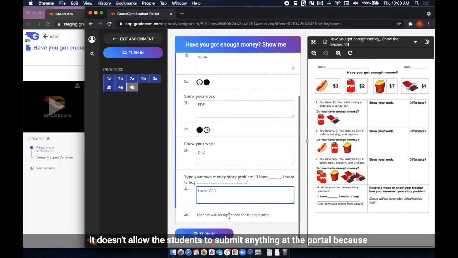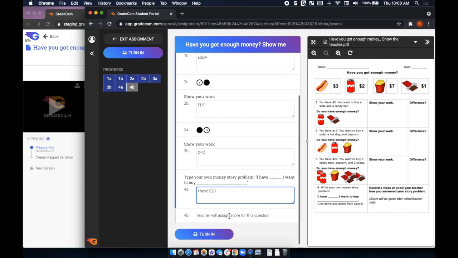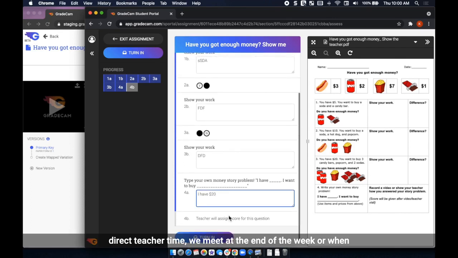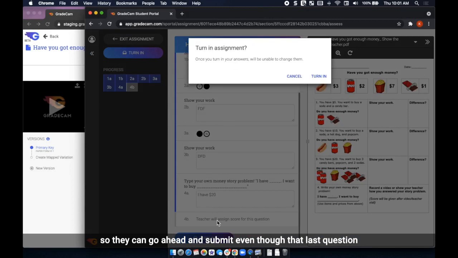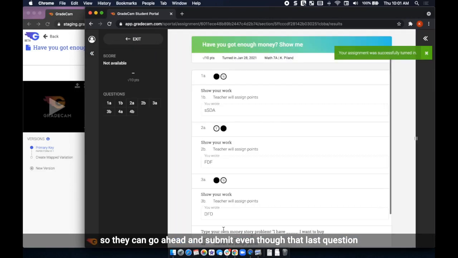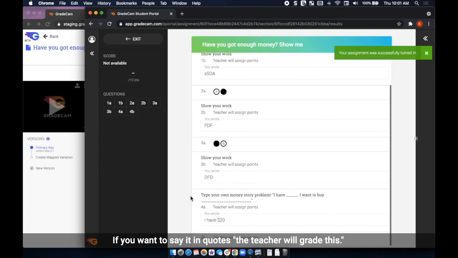It doesn't allow the students to submit anything at the portal because we are going to do this outside at another time when we have direct teacher time, when we meet at the end of the week, or when you come up during your time with my conference and you're going to explain it, but I'm going to keep my scores together. So they can go ahead and submit even though that last question isn't done yet. If you want to say it in quotes, the teacher will grade this.